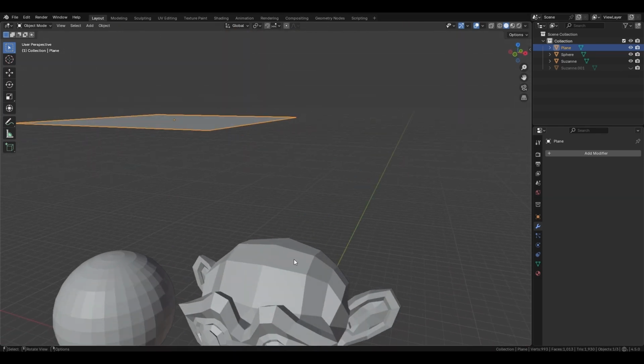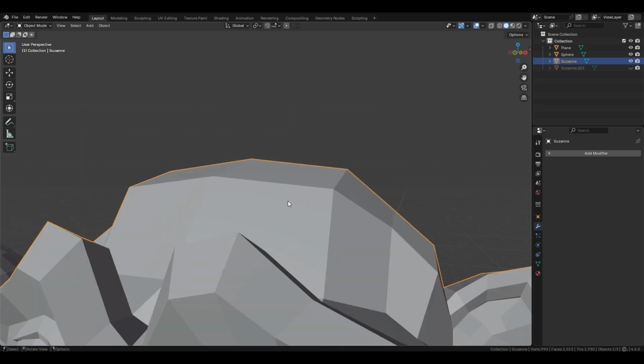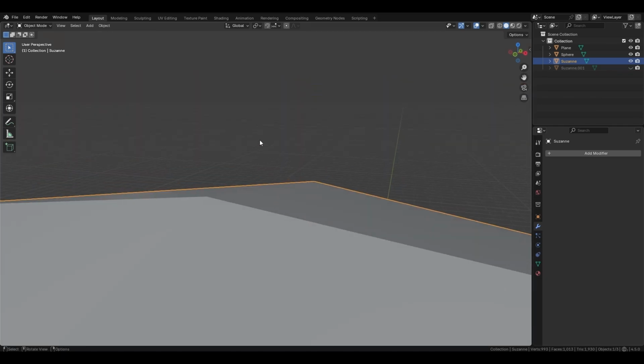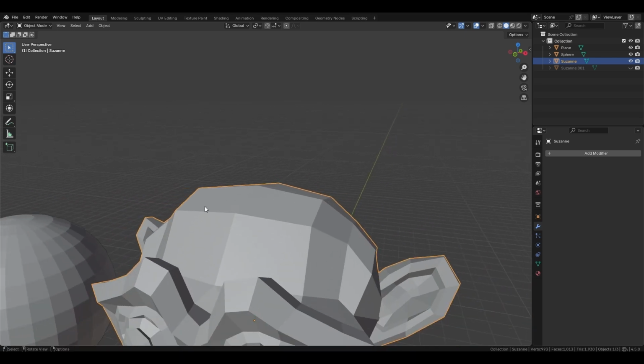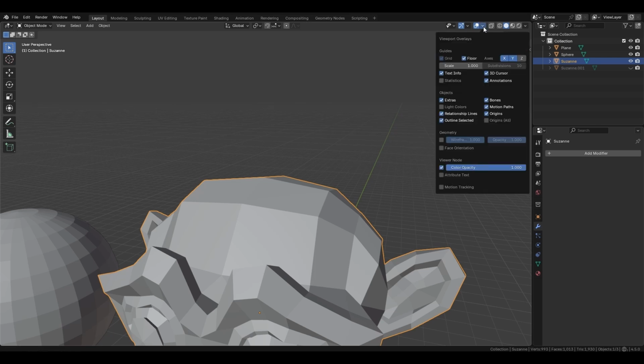If our object's faces are flipped, I mean if the front side of the face is facing inside and the back side of the face is facing outside, then there will be a lot of problems. First let's check whether all face normals in our object are facing outside or not. It is in the overlay option. Click on face orientation.